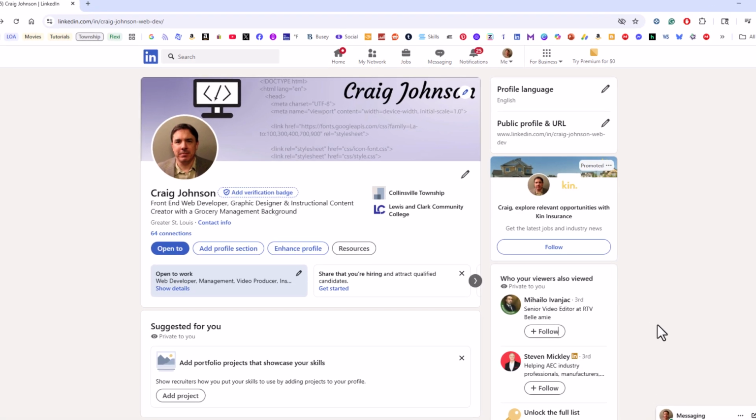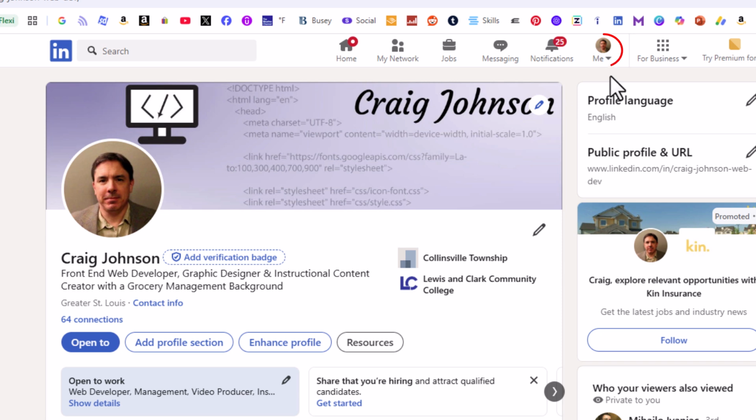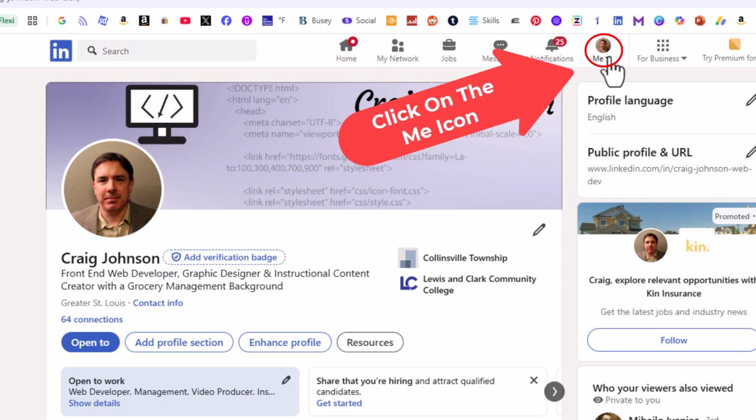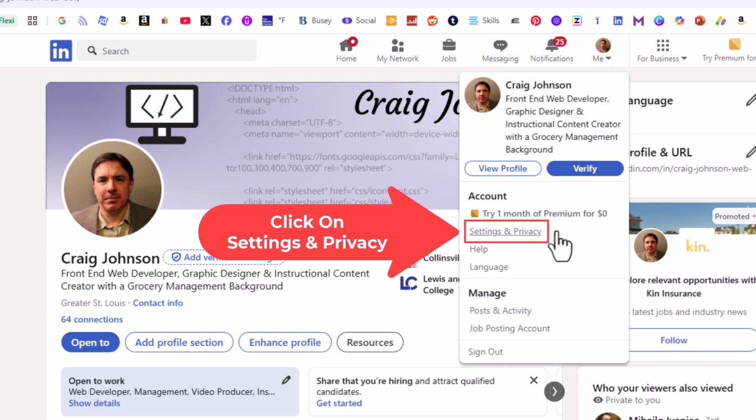To hibernate your LinkedIn account, you want to go up to the top, up to your little profile icon. You want to click on that. Then you want to go down to where it says Settings and Privacy and click on Settings and Privacy.